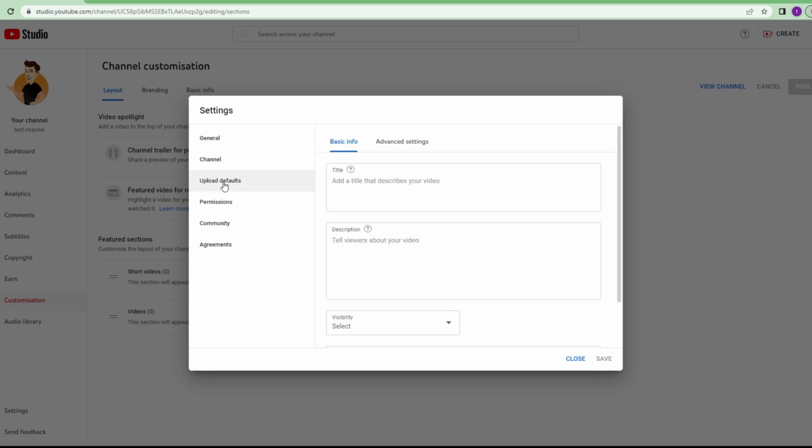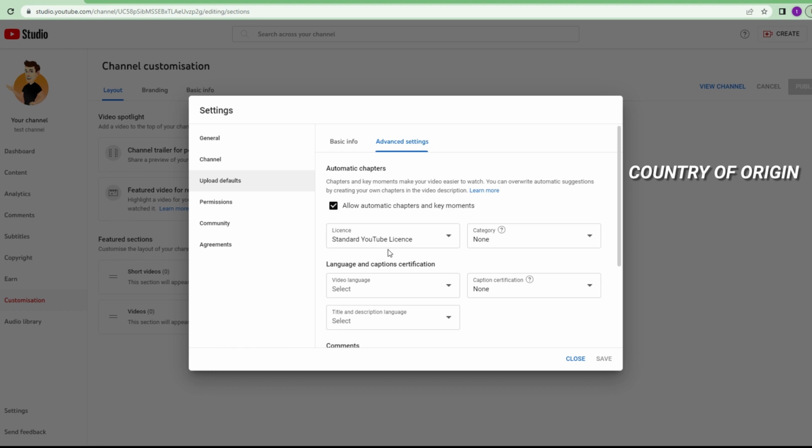Finally, you can set your video upload settings as default. You can customize these default settings by going to Upload Defaults in your channel settings. You can select the default options for your videos, such as the country of origin, license, category, language, and comment settings.